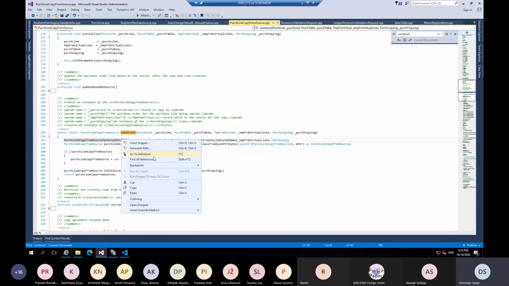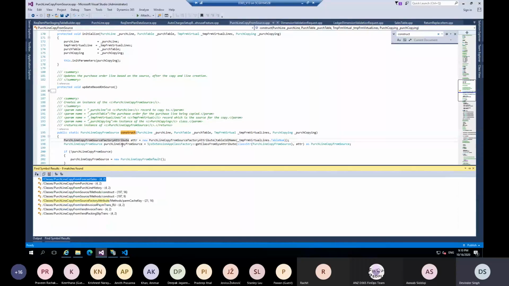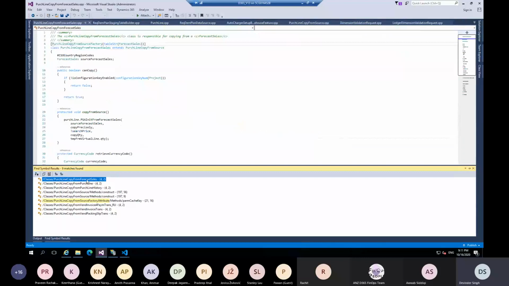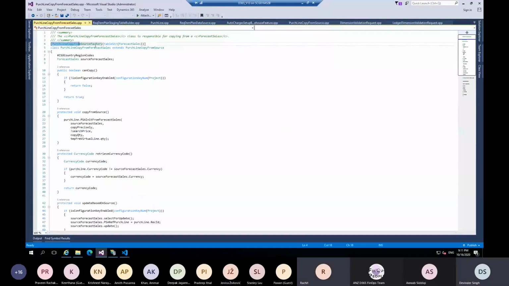So if I check all the references of that attribute, your forecast sales has the same attribute, and it tells you which particular table will be used for that attribute.